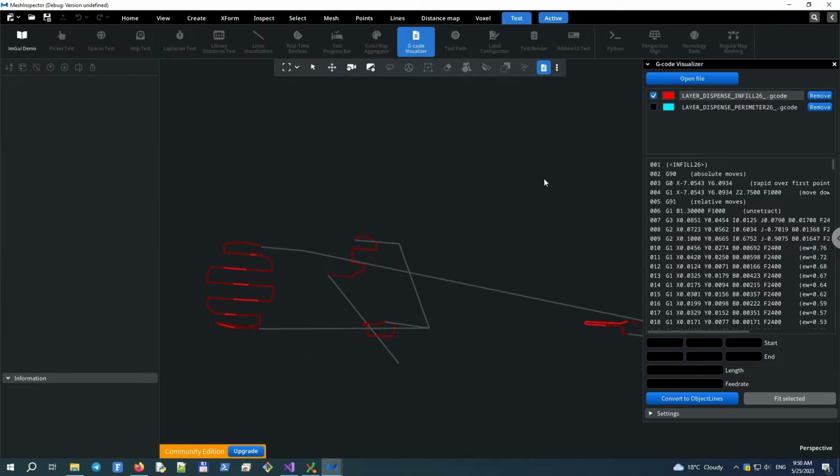Next, you can select a line in the file for analysis. The corresponding part of the toolpath will be highlighted, and the following information about it will be displayed at the bottom of the window. Its begin and end points, length, and feed rate. If the selected path part is poorly visible, you can focus the camera on it using this button.